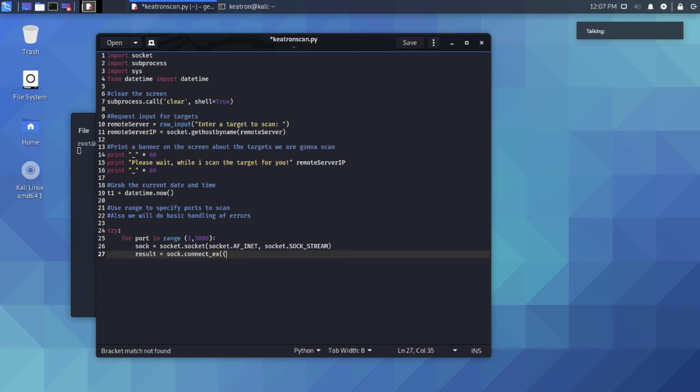and enumeration on networks. All right, so this is where we're actually doing the connection to whatever IPs we enter or whatever targets we enter when the script runs. Okay, that's what's going on here.